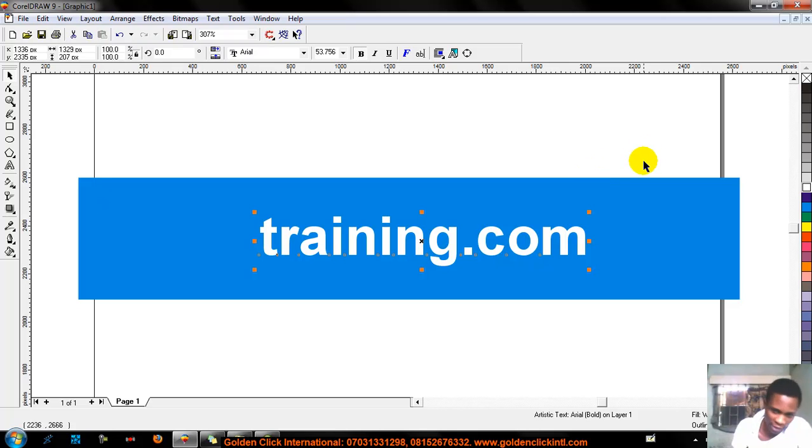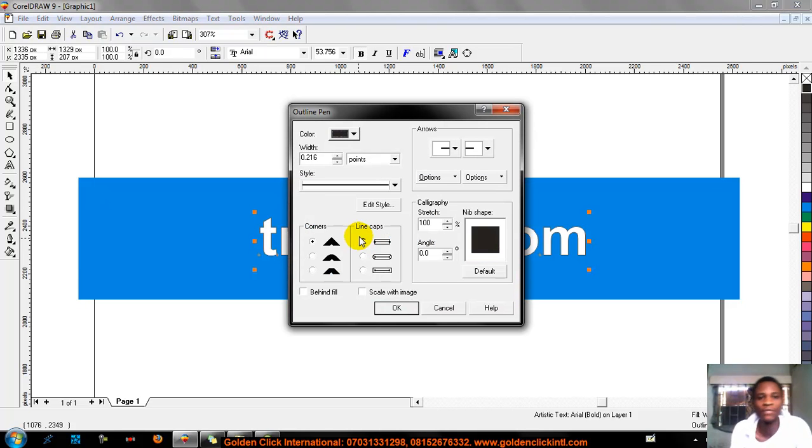If you want full tutorials on CorelDRAW, we also have tutorials on CorelDRAW. But for this, let's do what we can do. I want to give this text an outline color, a border. I want to give it a black border. Right click black. See? The black is not that thick. I want to make it thick. Press F12 on your keyboard to bring out the property of the outline.